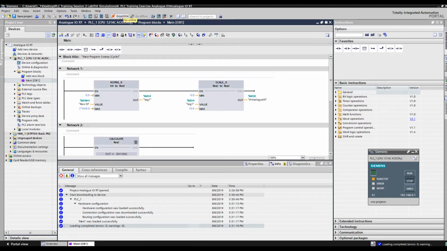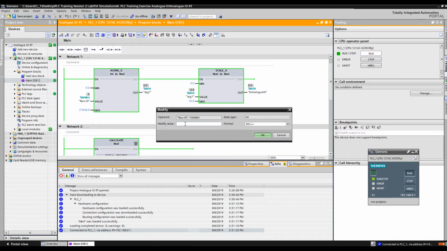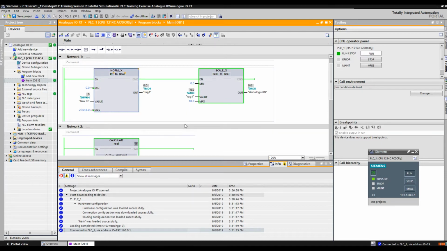Okay, now I will go online. So this has to be run. Now here I give the value 20,000. So against 20,000 I will get 7.23 volts.